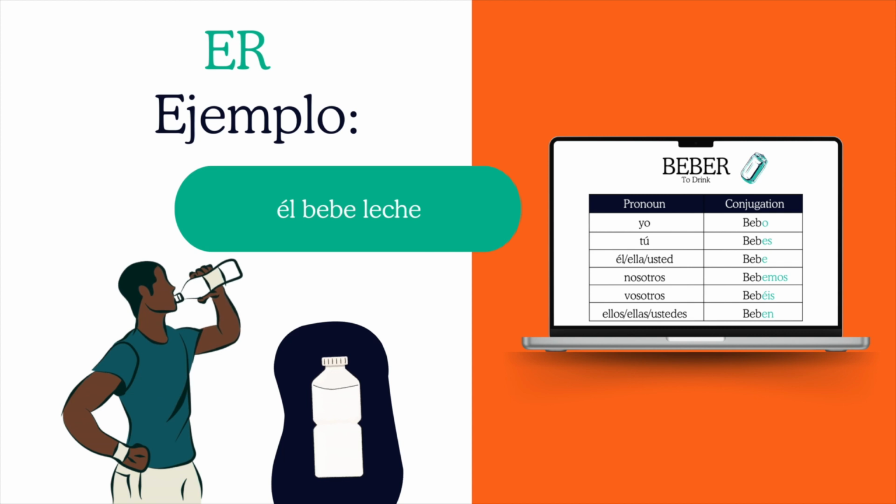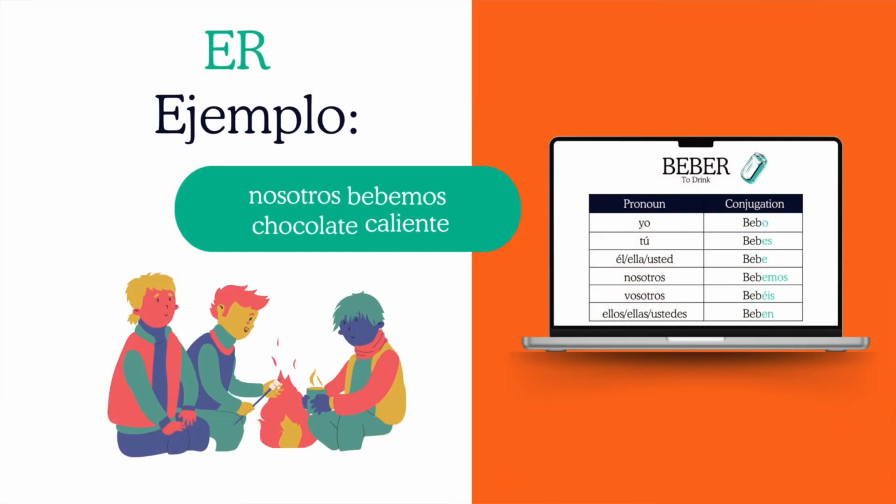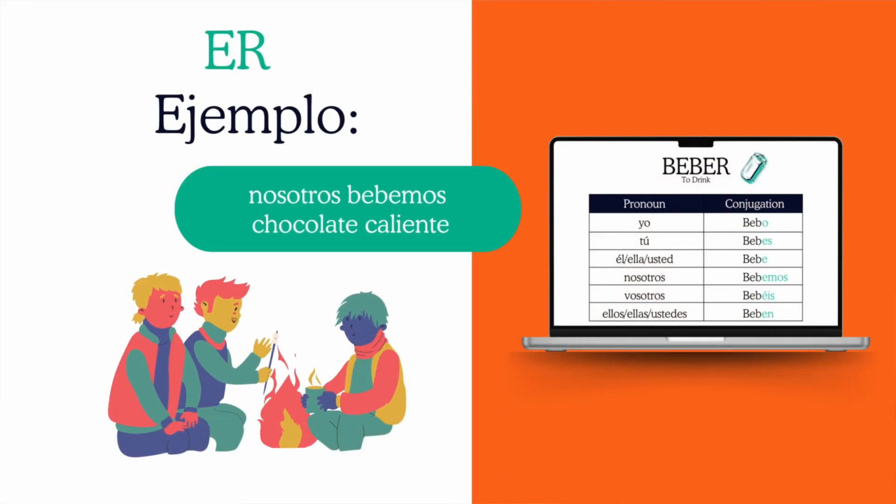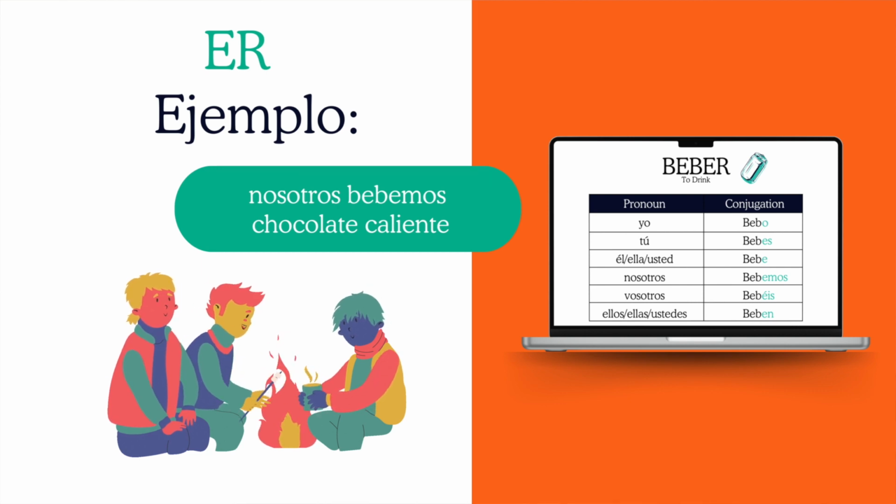Primer ejemplo, él bebe leche. Él bebe leche. He drinks milk. Segundo ejemplo, nosotros bebemos chocolate caliente. Nosotros bebemos chocolate caliente. We drink hot chocolate.